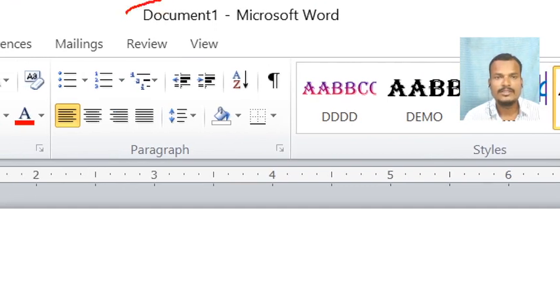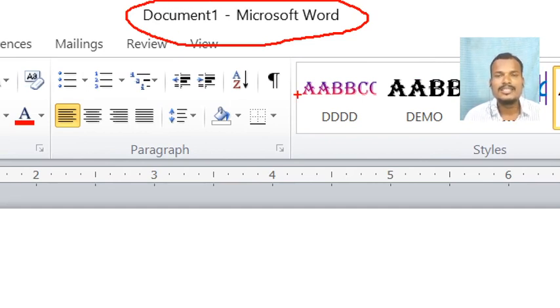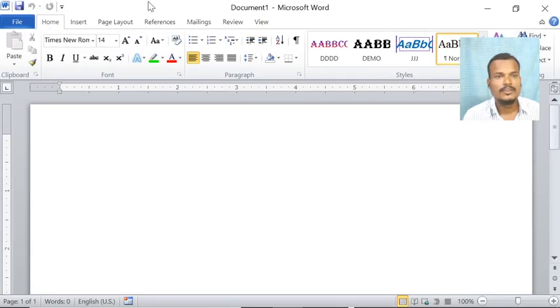So, the first one, this is Document1, Microsoft Word. This we are calling the header bar, or we can also call it the title bar. Here Document1 is there, here Microsoft Word is there. That means Document1 is nothing but Microsoft Word. The files are called documents. Here we have not given any name, that's why it is displaying Document1. This is the title bar.